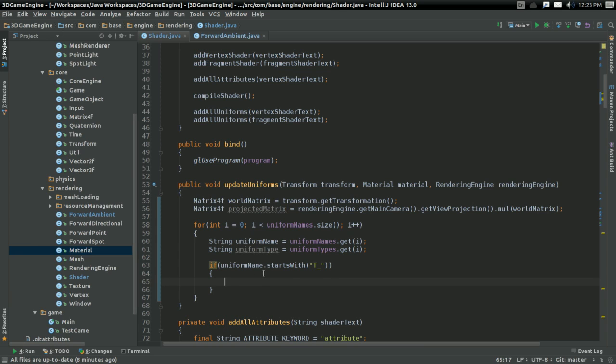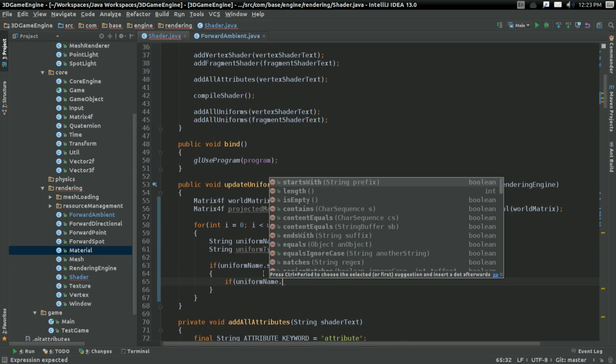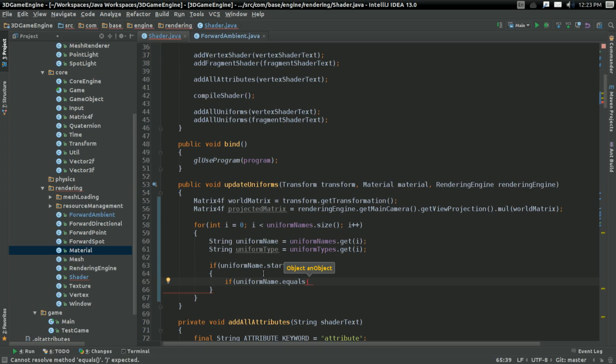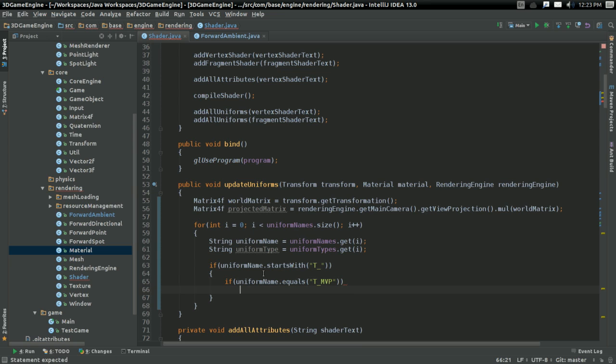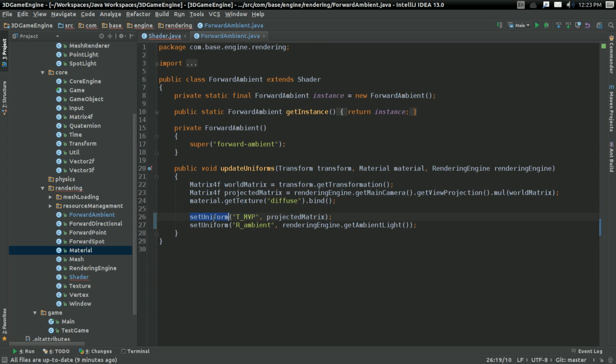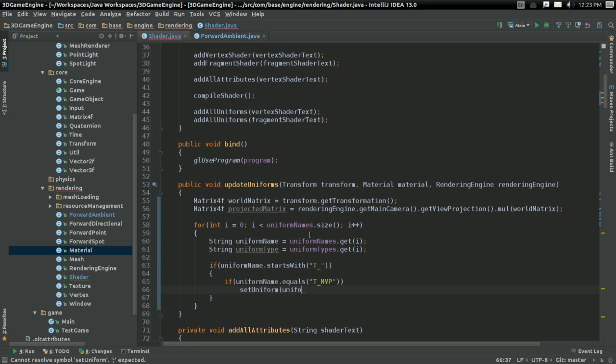So, if it starts with t, then there's two cases. Either if uniform name equals t underscore MVP. If it's the MVP matrix, then I can call set uniform with uniform name, and I can set it to the value of the projected matrix. In fact, I'll rename this to MVP matrix, just because it's probably more descriptive. But yeah, there, that's the first case. And that should do it.